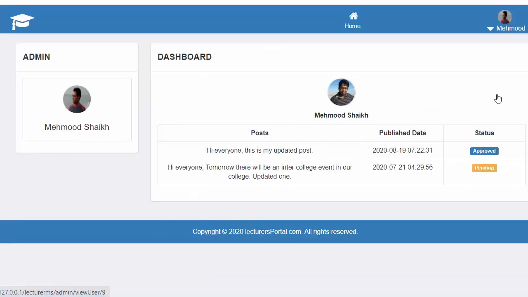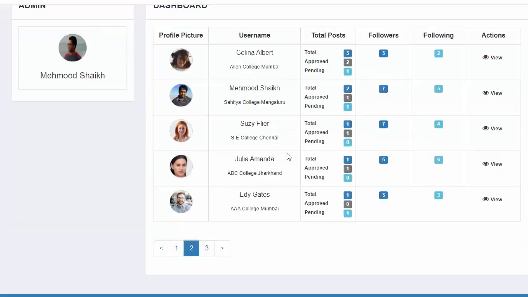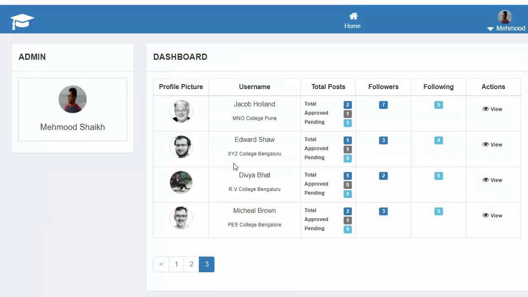And when I click on this view, then you will see there are 2 posts, and 1 post has been approved and 1 post is in the pending state. Okay, from here admin can approve. Next. So like this I can view all the users and their posts, and how many people are following him and who are their followers.